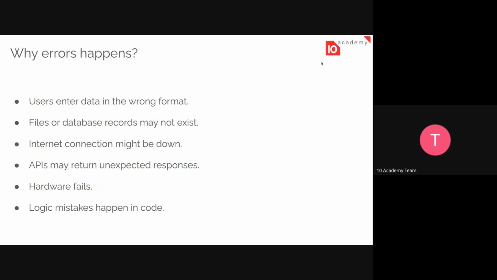So why do errors happen? Errors happen when users enter the wrong format. This could be called invalid input. Files or database records may not exist. Internet connections might be down. APIs may return unexpected responses. Hardware fails. Logic mistakes happen in code. So different errors happen in our system or in what we are building. This course will teach us how we can handle those errors gracefully.